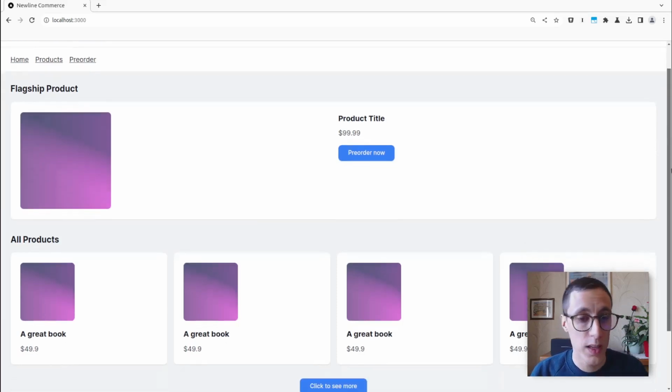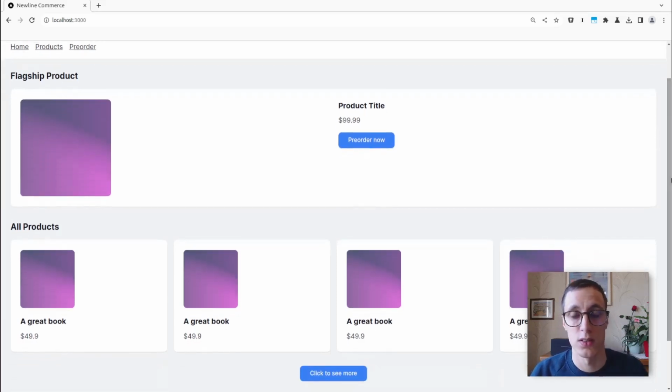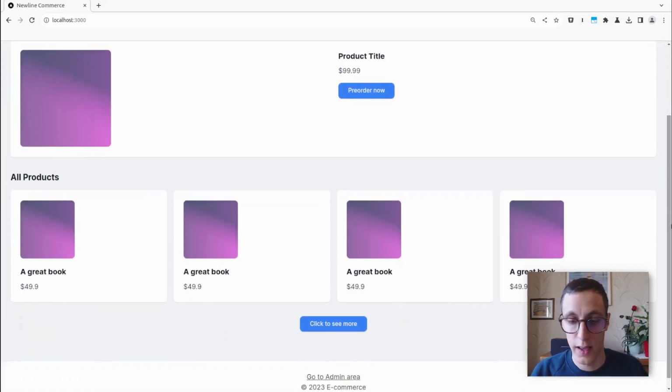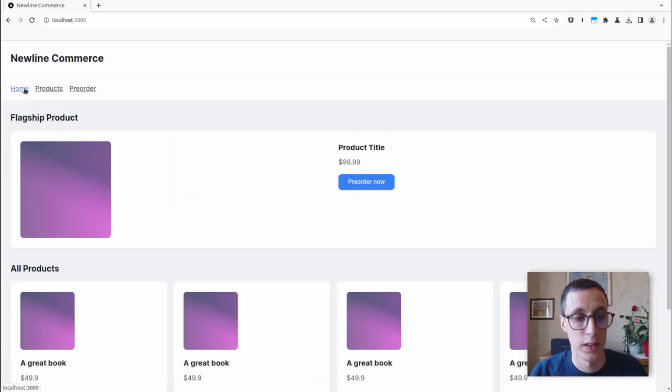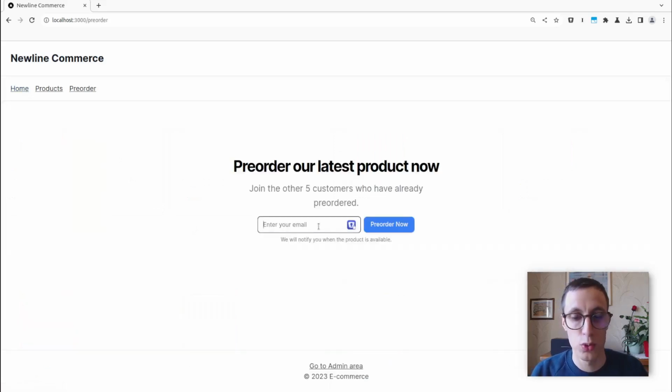So on the homepage, I can see a flagship product that is the most important right now for my e-commerce, and then a list of products. I can also see the products on the specific page that just displays the same list. And if I go back to the home, I can pre-order the flagship product. So the user can enter their email and pre-order the product.